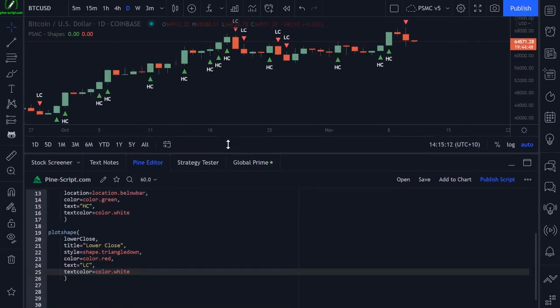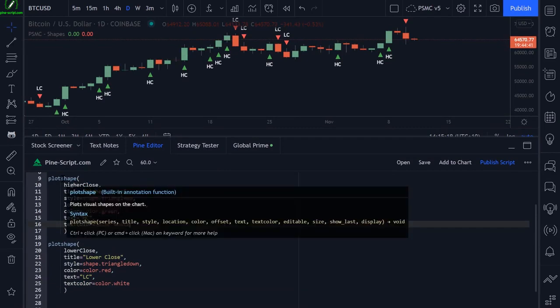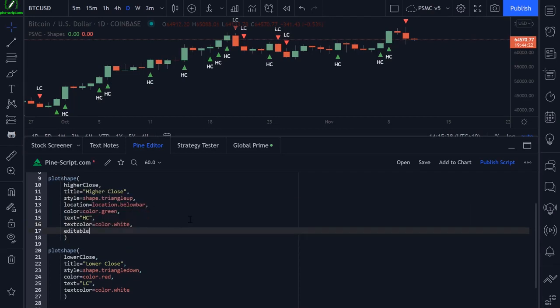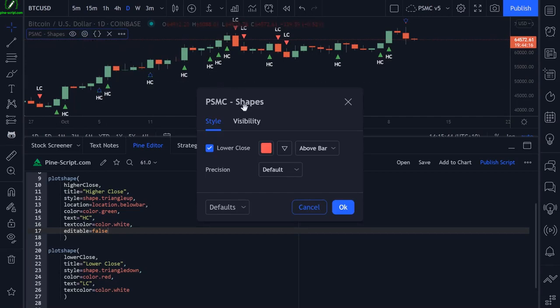Let's keep moving on. The next parameter we have to work with is editable. Now, as you might know by now, if you've watched the previous lessons in this course, I don't like the editable parameter. I don't like restricting the customization of my scripts. I like my users to be able to do whatever they want, but if you want to stop your users from being able to edit the style of your shapes, so here we are on the style menu.